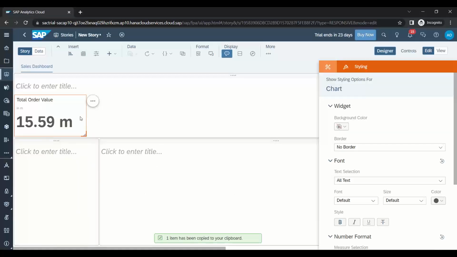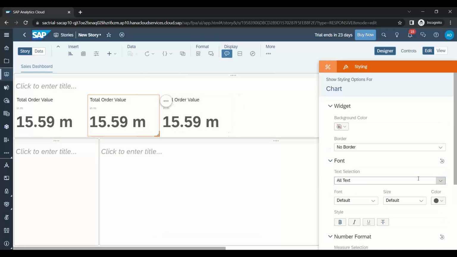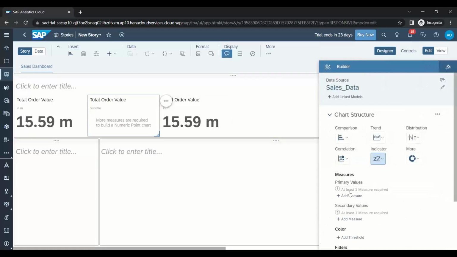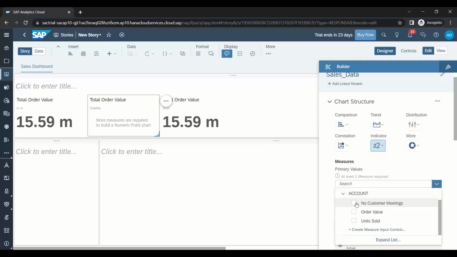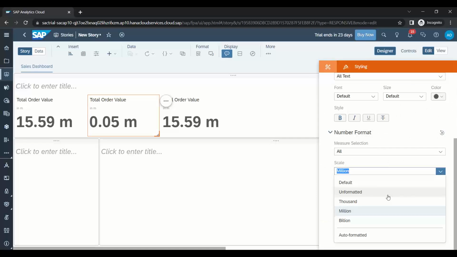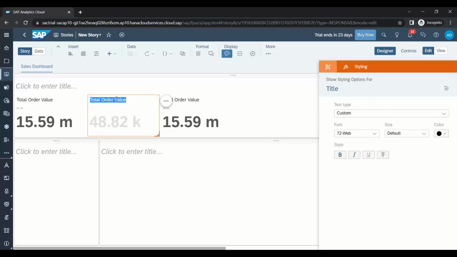So let's copy, Control C, Control V, Control V, and now I just go back to the builder panel, remove order value, and add here once again number of meetings. Remember we had three measures, we explored the data set already. So I choose meetings, and this one should not be in billions because meetings are not so many. Let's keep 1,000. So these many meetings were held. So I can say total meetings.